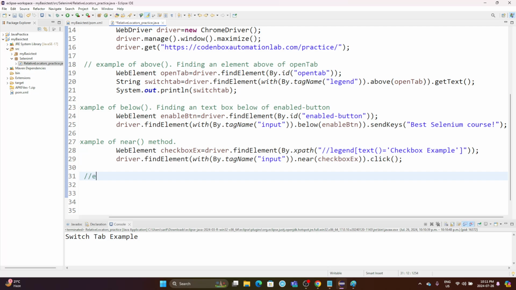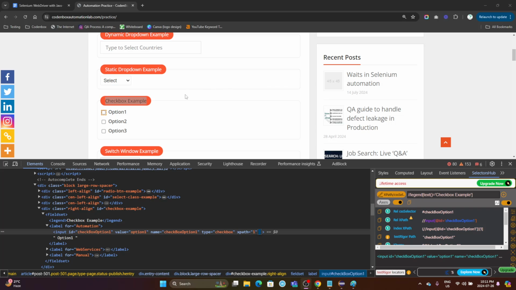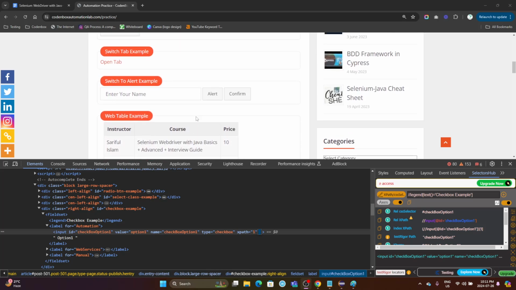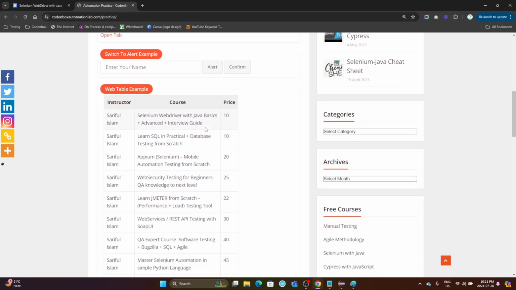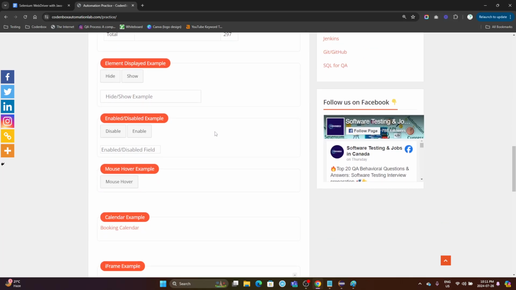Next is the example of the toLeftOf method. Okay, the toLeftOf method means let's find an element on the left side. Let's go here, the show here, close there, where we can use it.